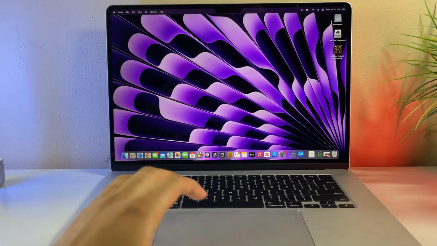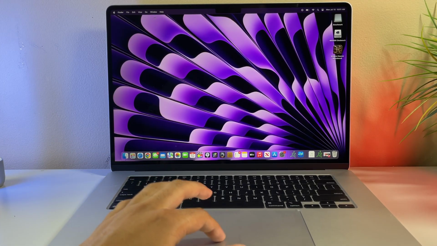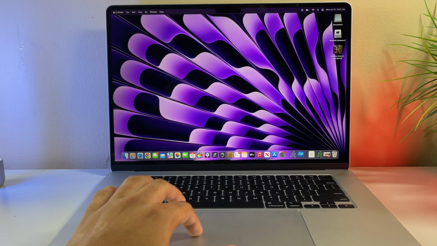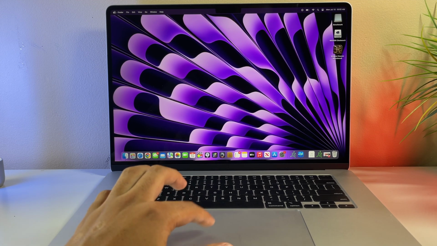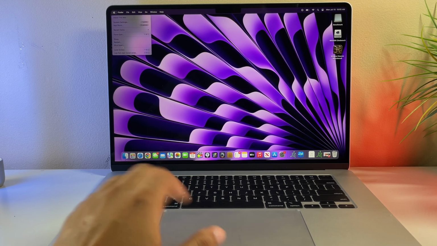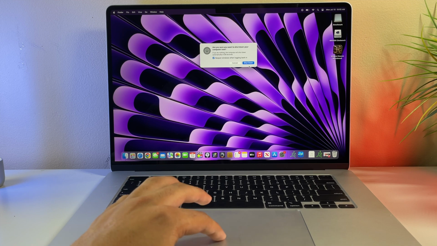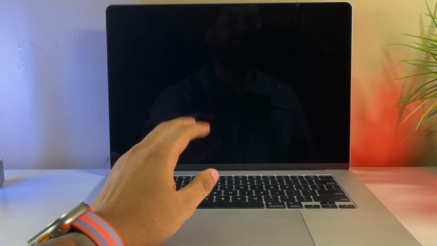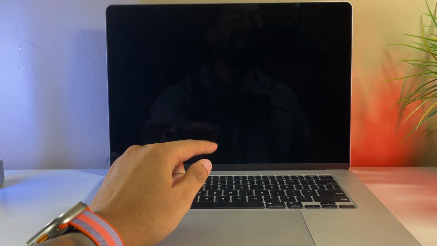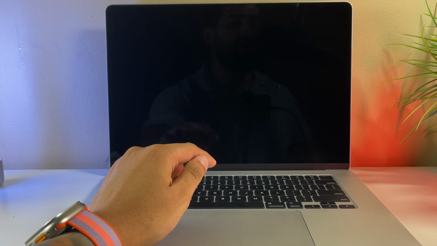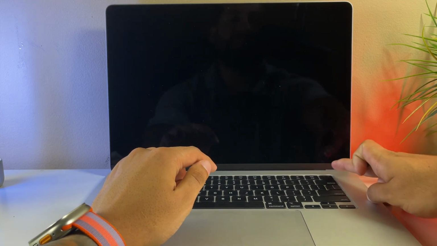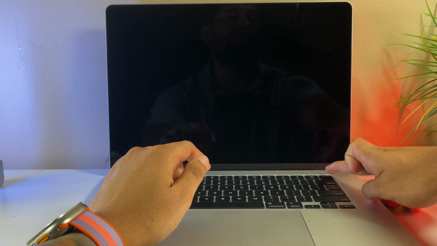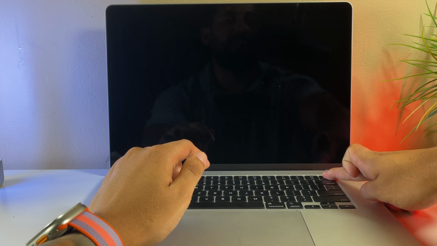Okay, so now this step, what you're going to want to do is shut down the Mac. So you're going to go up here to the top left, click on the Apple logo, and we're going to go ahead and shut down this machine. So hit shut down. Okay, so now at this step, you're going to want to press and hold your power button. Your power button is the button over here at the top right.